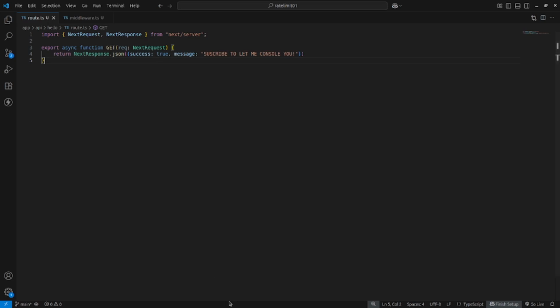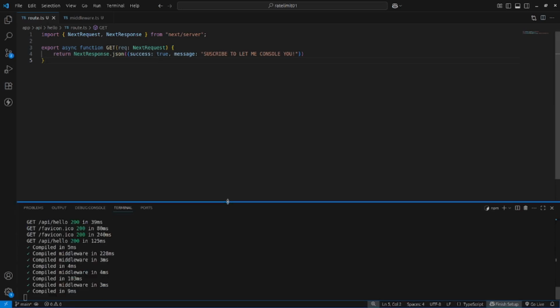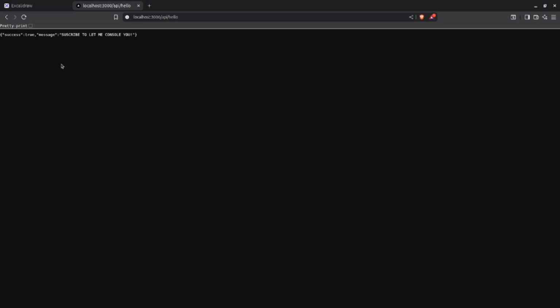Now let us test if our rate limiter is working correctly or not. Let us open our browser and hit more than 5 requests, and see if we can access the endpoint or not. First request, second request, third request, fourth request, fifth request. Now if I hit another request, it should send an error message.